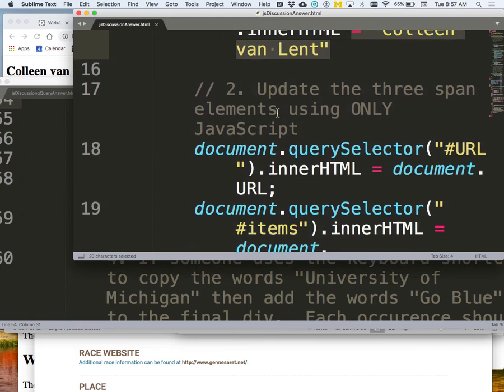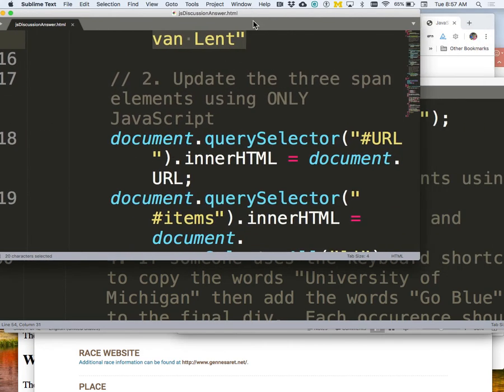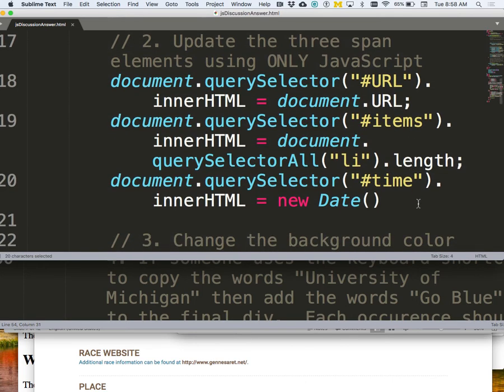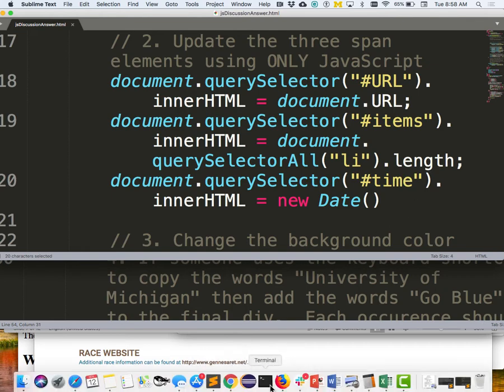So based on that, I'm going to bring up the old answer again. The next thing we did is we updated the URL, the items, and the time. All right, so we did something very similar, and now I want you to do the same thing that you did before. Use the $ sign, grab the element, and we're going to try to set the other side. Let me check the slides to see if I need to show you a new slide yet.